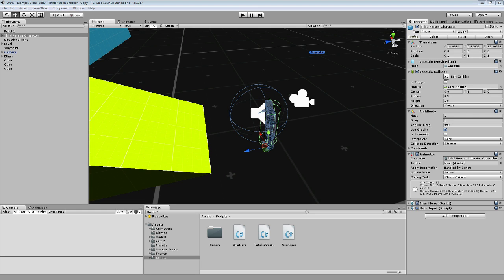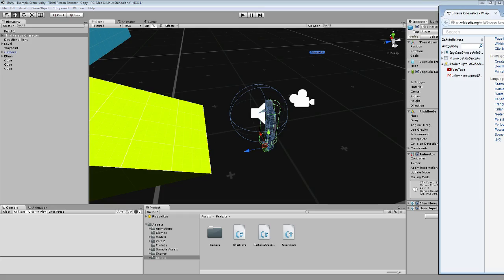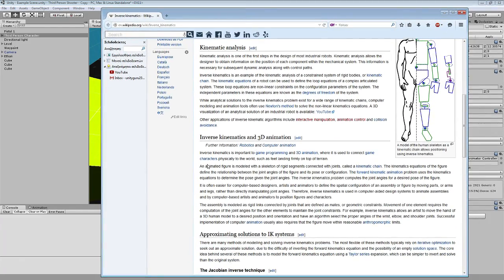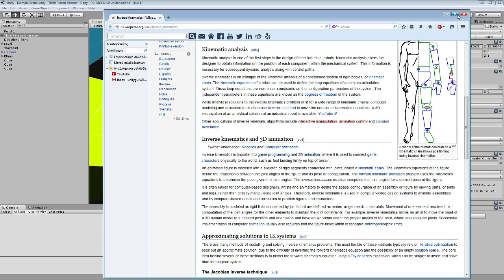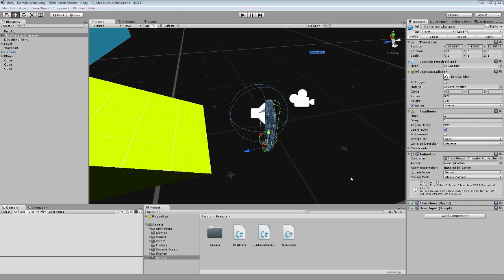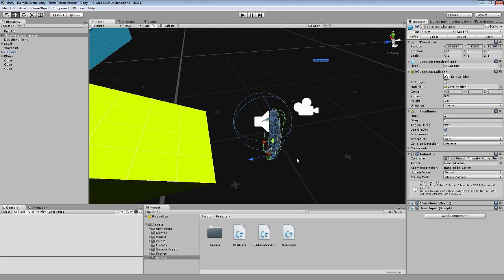So now that we sounded smart reading Wikipedia, let's go and see what we can use in our game.